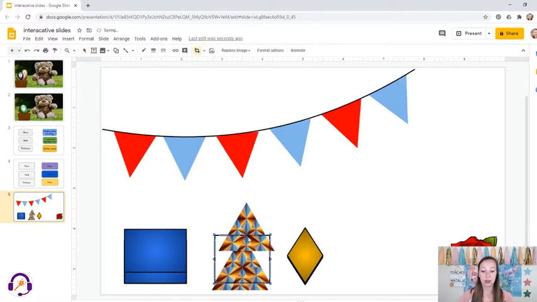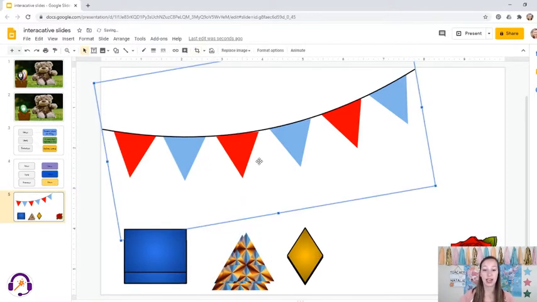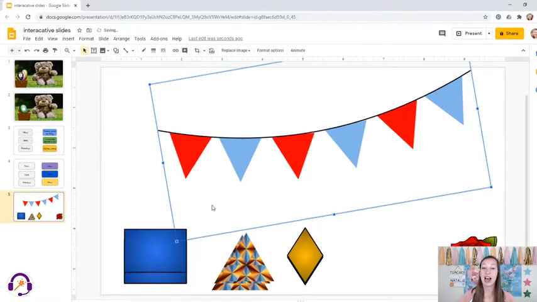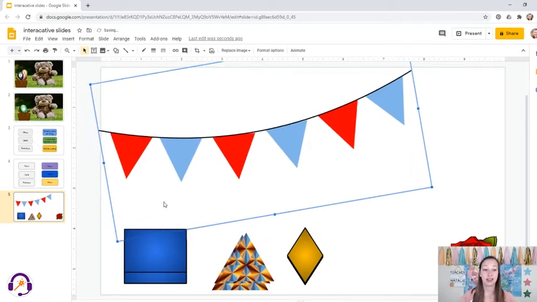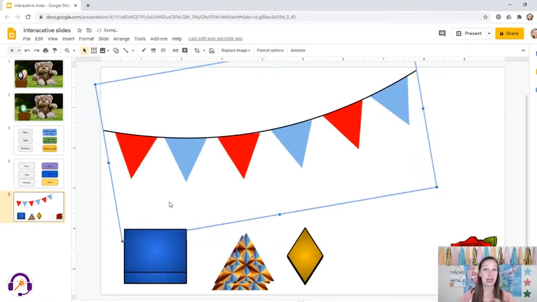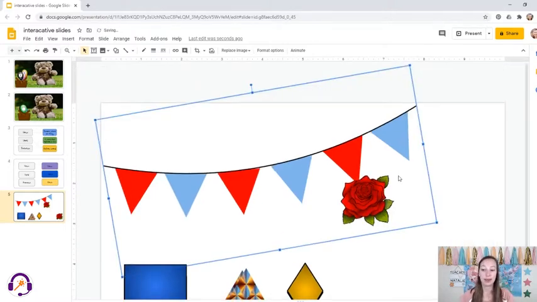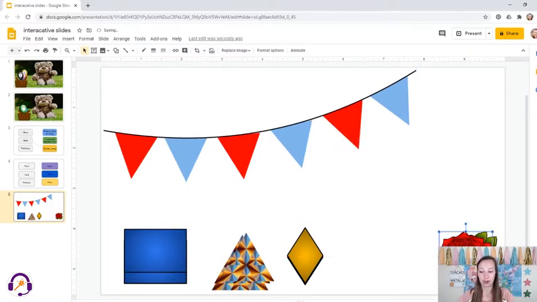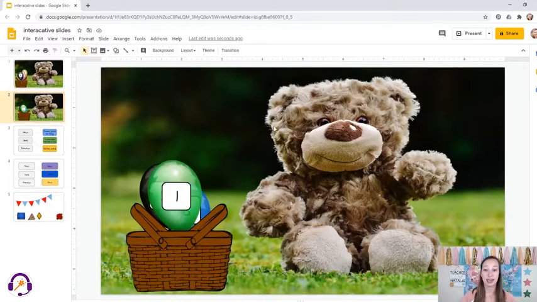Now you can also see this image I have here. If I accidentally click on it, I will be able to move it. I don't want the decorative images or any other images or text to move on this page. This could be a text box with words or your word problem, and I don't want it to move. So what I'm going to do here to prevent this is make it a background image, just like my teddy bear. I cannot move my teddy bear.